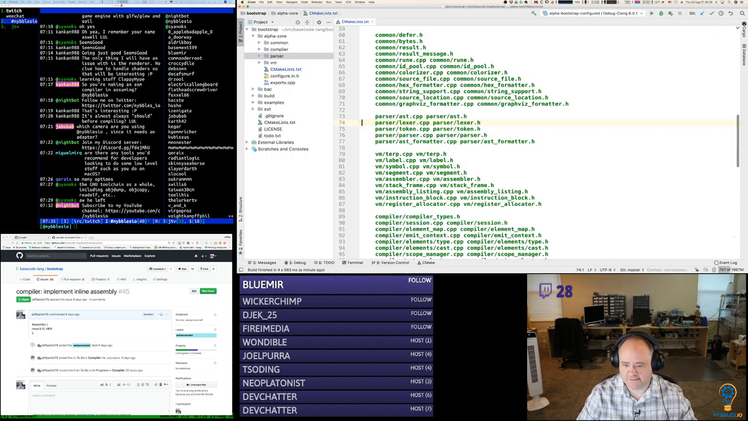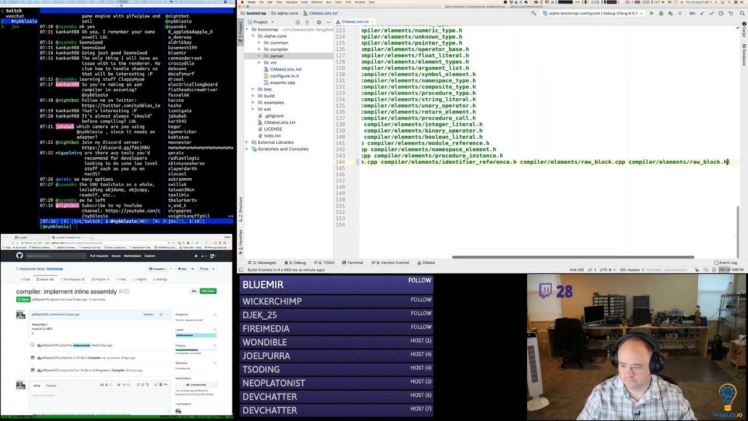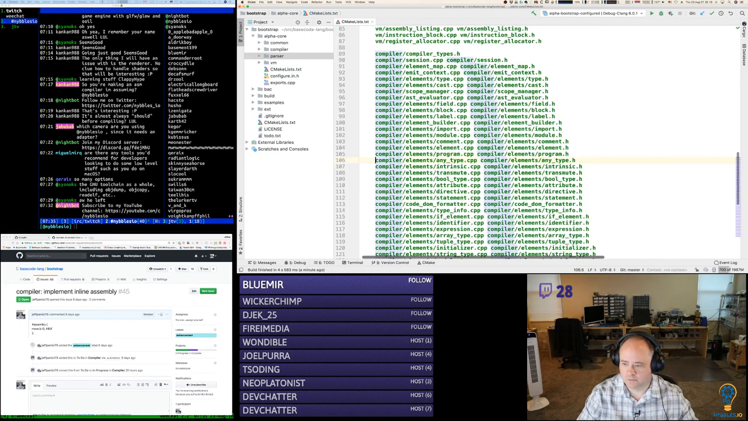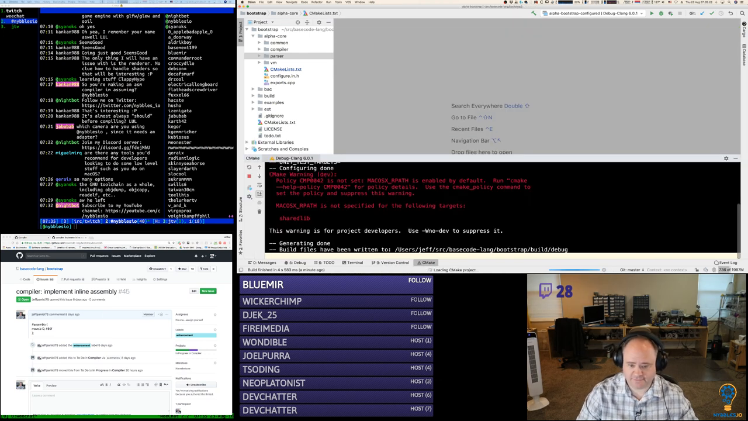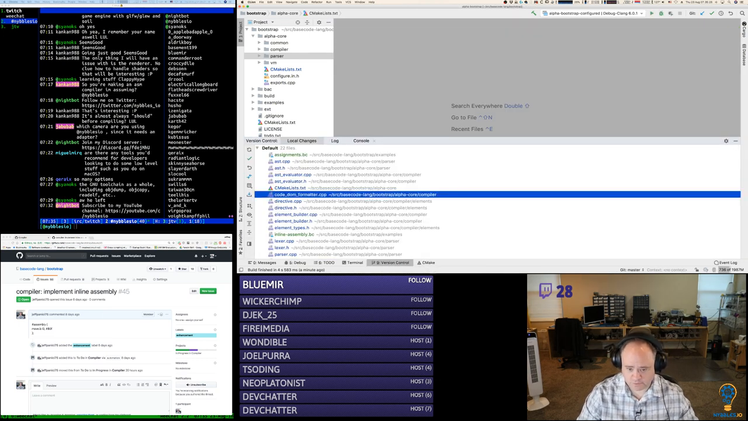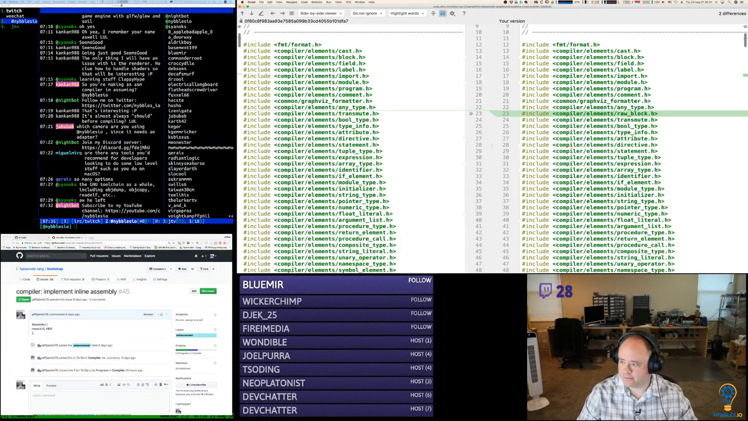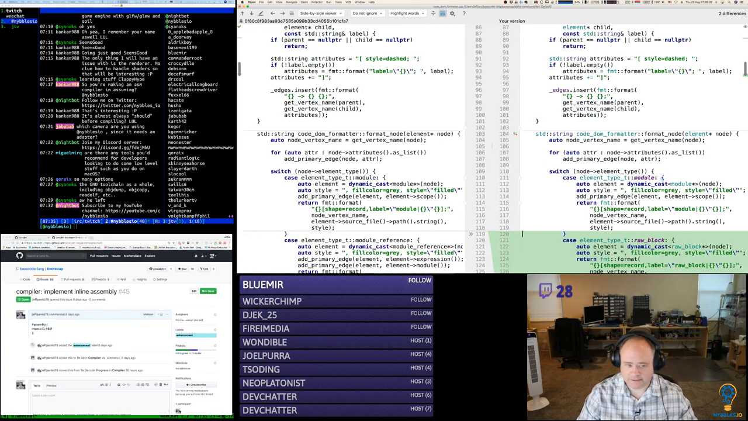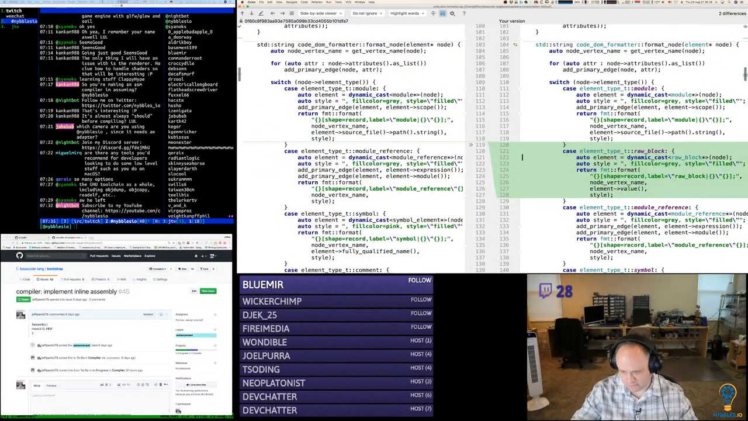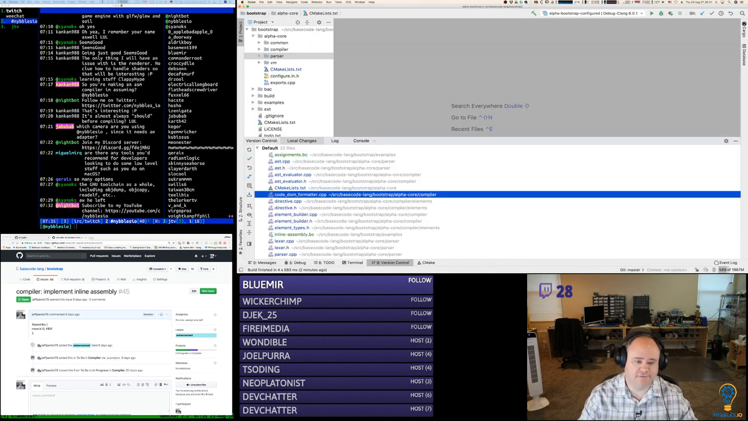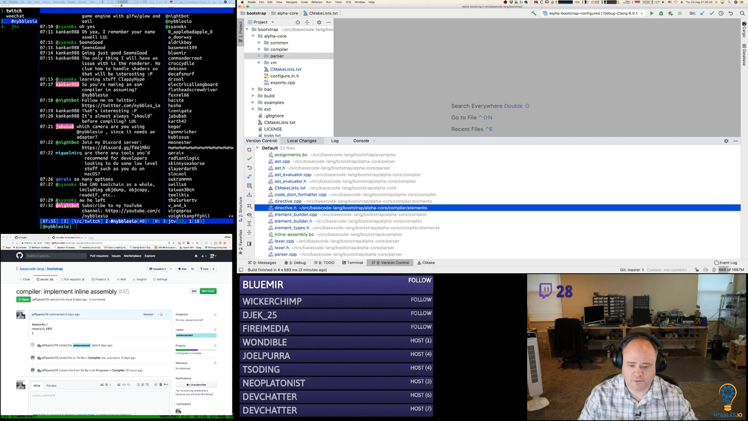We've got to fix this. So we added a raw block as a file. The code DOM formatter pulled in raw block, and then I just added an initial case here for it. I need to change the color, and that's not super important.